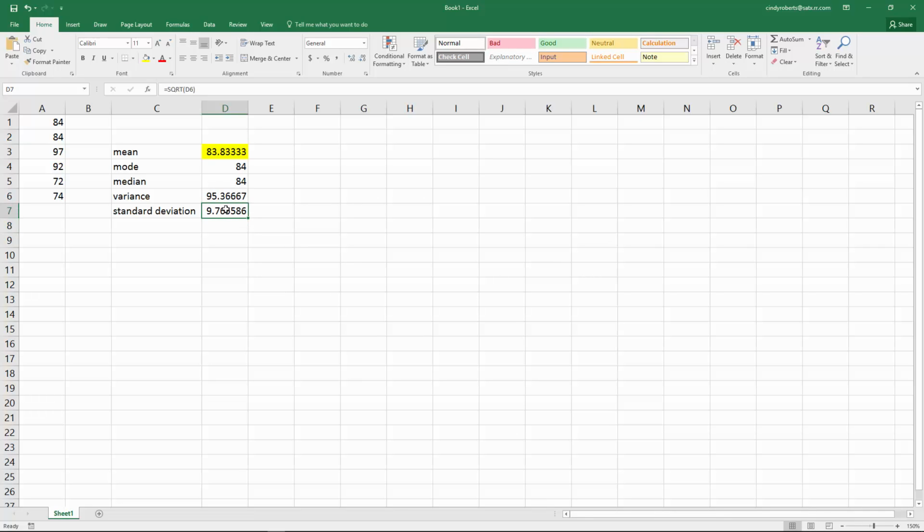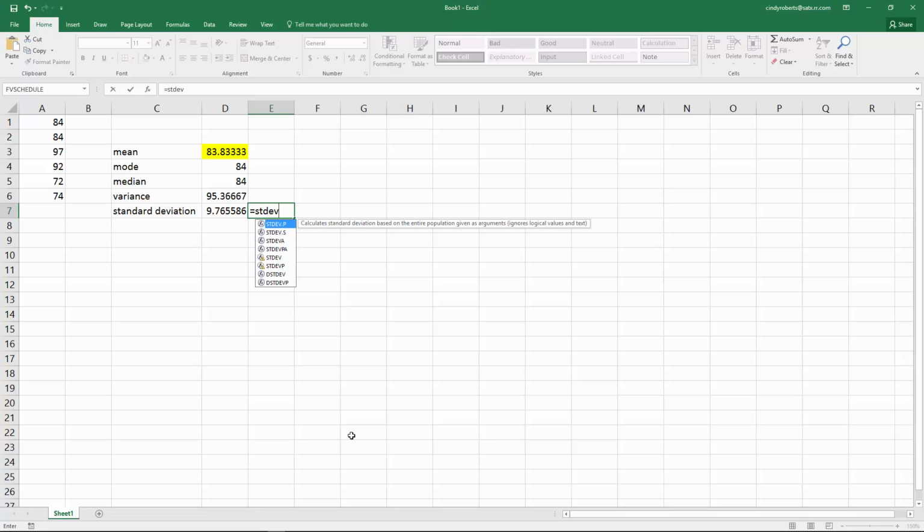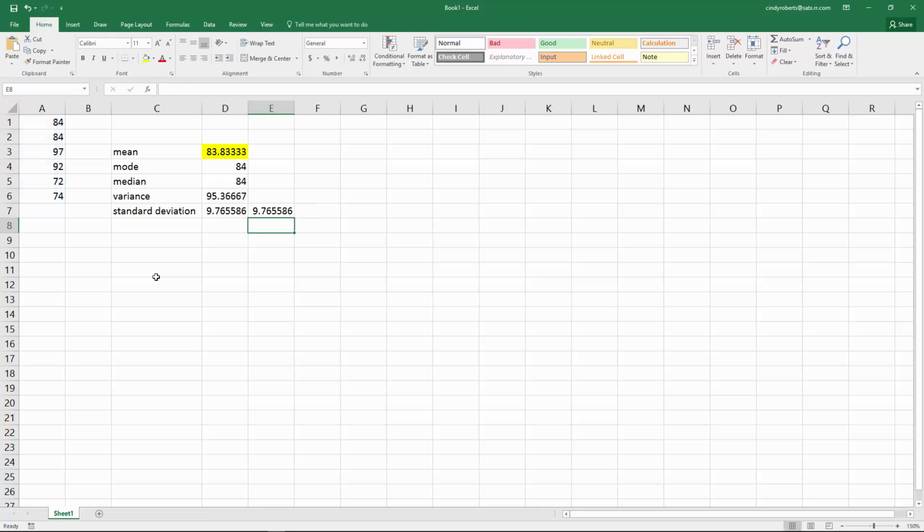Or let's say you don't want to do that extra step. If you only need the standard deviation, there's a formula for it. So equals STDEV, open parenthesis, so standard deviation, highlight your data, and close your parenthesis and press enter. And as you can see, you get the same value.